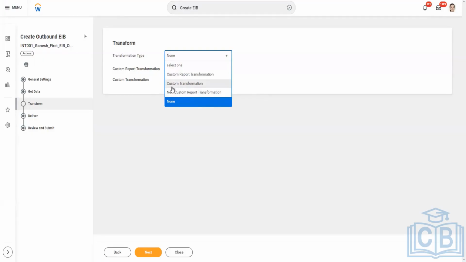But there is one more option. We have custom transformation. This custom transformation is actually where you need to write XSLT code to transform XML data into some other format. This is the difference. This custom transformation will be used only when you want to write XSLT. If you don't want to use XSLT, you just want to configure the report transformation, you just use the custom report transformation. At this point of time, I am not using any transformation.